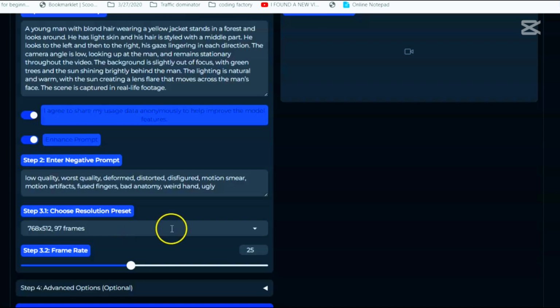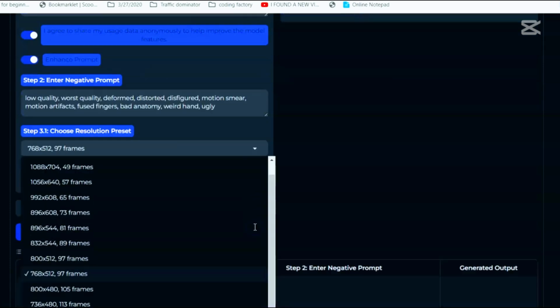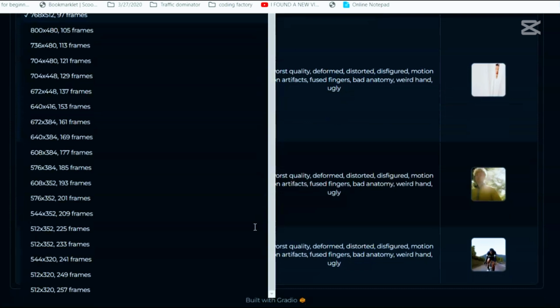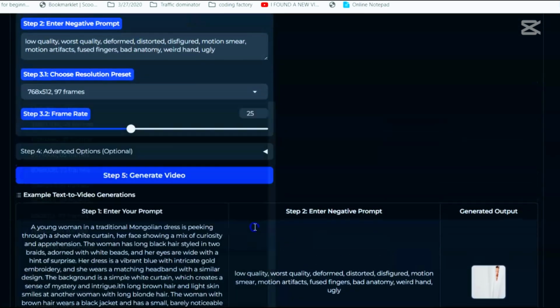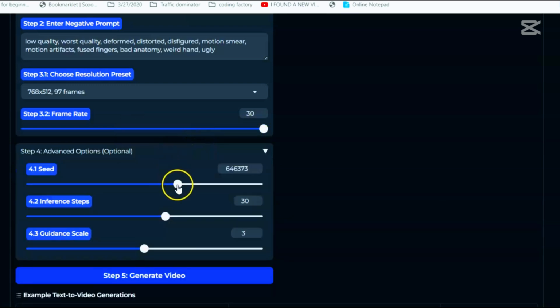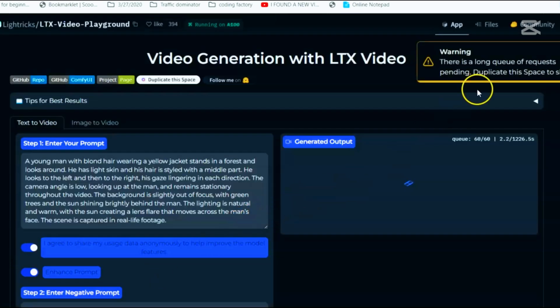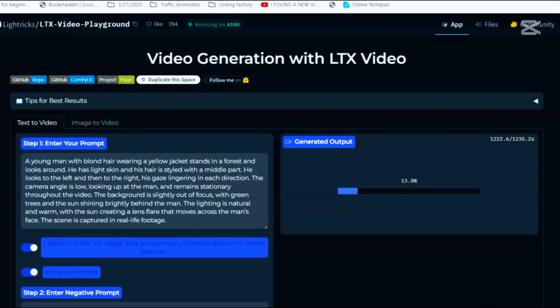Select a resolution preset from the available options. Keep in mind that generating a higher resolution video will result in a shorter duration, while a longer video requires lower quality. Let's choose a moderate value. Next, set your frame rate up to a maximum of 30 frames per second. In the advanced options, you can also adjust the seed number, inference steps, and guidance scale. Once everything is configured, click the Generate Video button. Please note that there's currently a long queue on Hugging Face due to high traffic, so you may need to wait a while for your generation to complete.